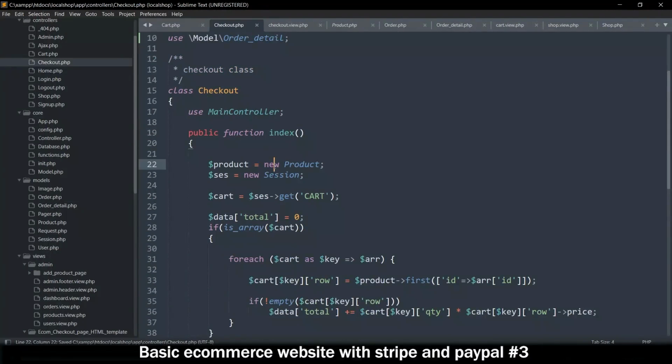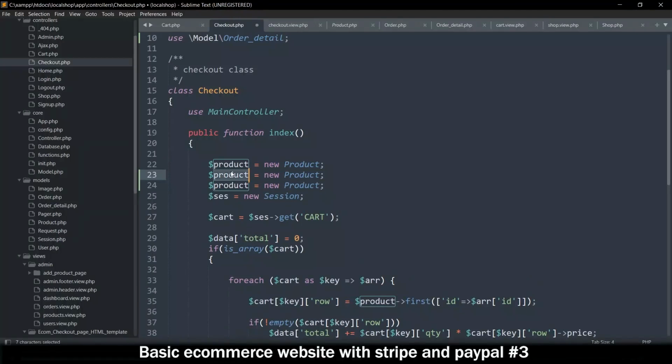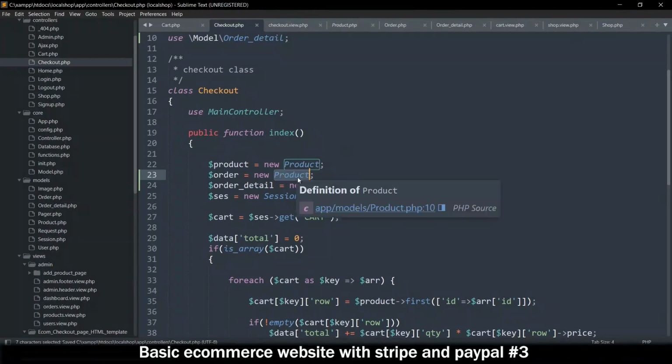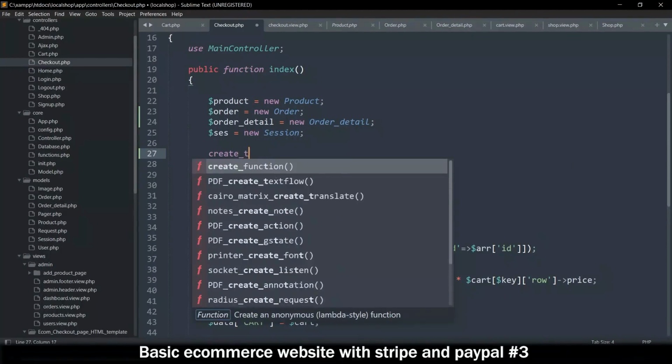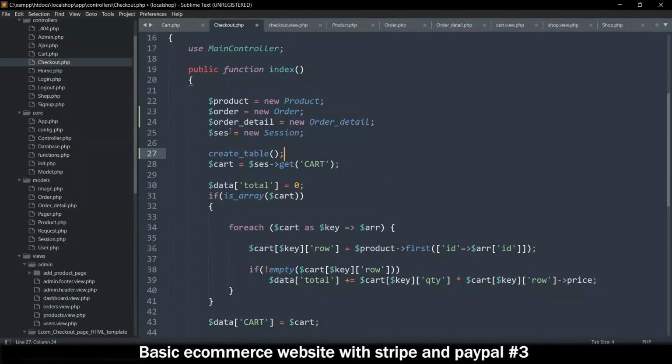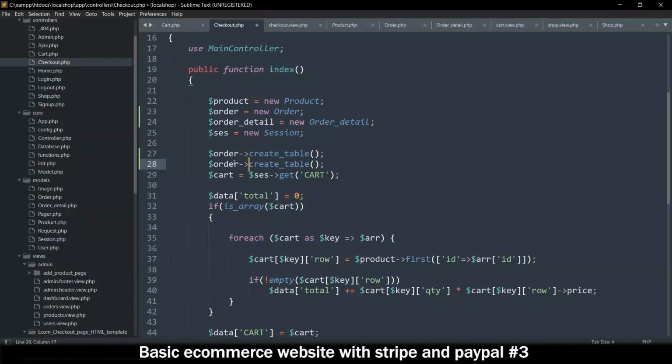Okay, like so. And then duplicate this as well. Say order, so that we instantiate those, and order detail, and the same thing here, order and order detail. All right, so we instantiate all the classes we need. This is great. Now we can do create table, and I'm going to start with this one, order create table, duplicate that, order detail create table.